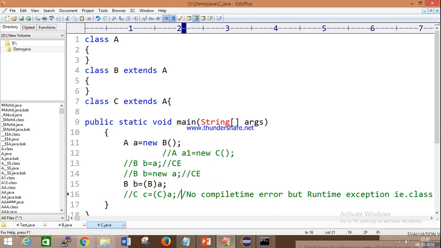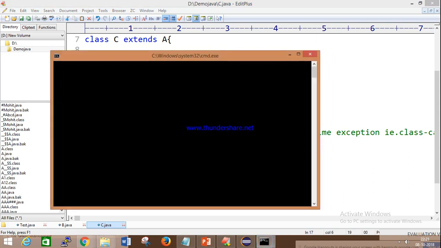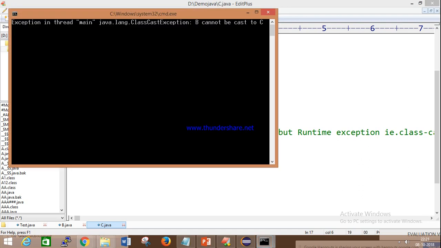But if you make this change, then what will happen? Are you able to do this? If I compile this, we are able to compile this. The compiler is fine, but if you run this with Control F11, then what will happen? You will get a ClassCastException: B cannot be cast to C.